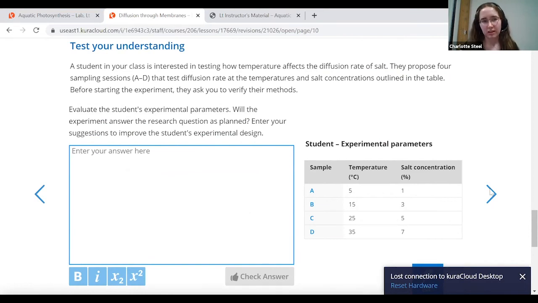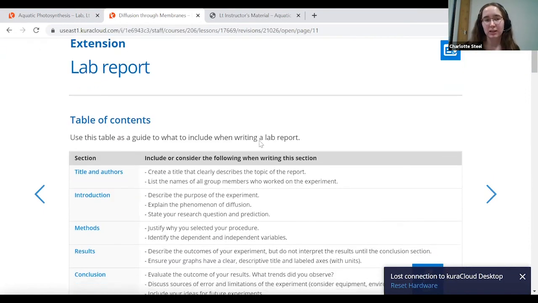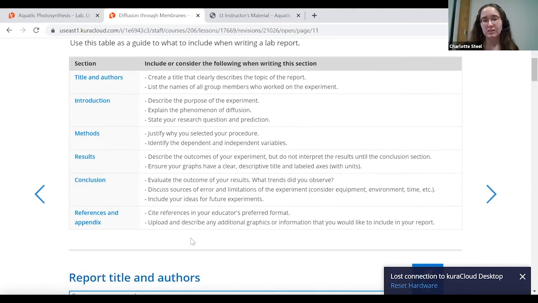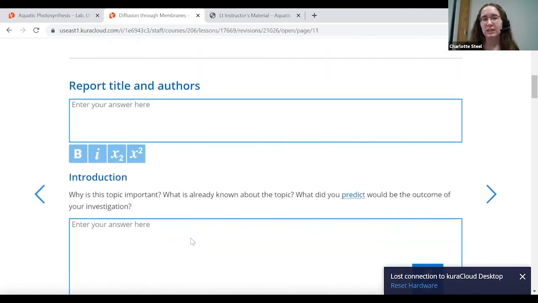And then finally, we have this lab report. So initially, when we were developing the collection, the lab report page was just for the extensions, but we realized that it's so useful for students that we've incorporated it into every lab. But this essentially guides students through the scientific method. So we're talking about, they have to talk about the title and authors, they have to write an introduction, methods, results, conclusion, and then provide references and appendix. So it's guiding and supporting students through this process, but this is a really stereotyped way of scientific communication, and it's really important to introduce students to this if possible.